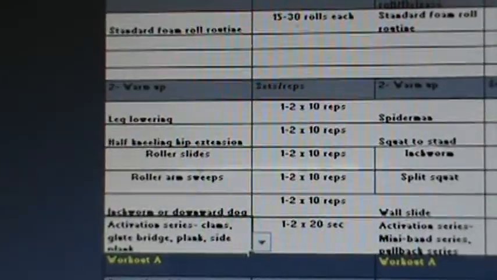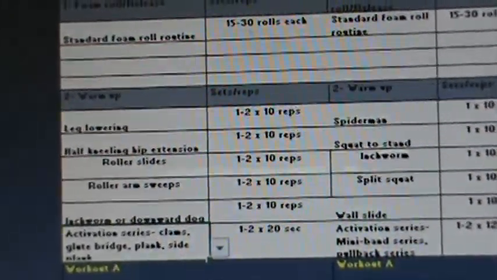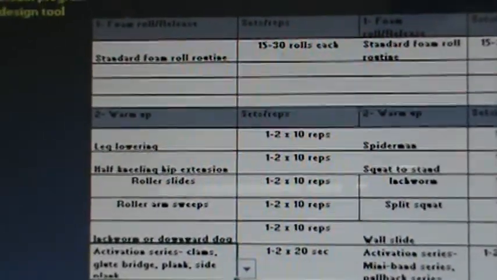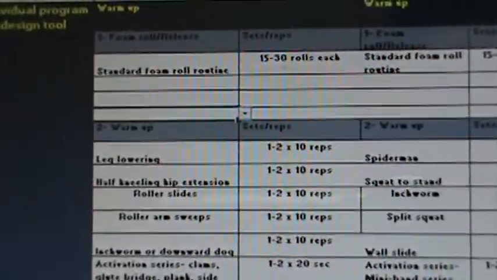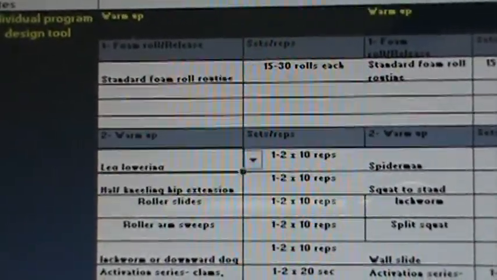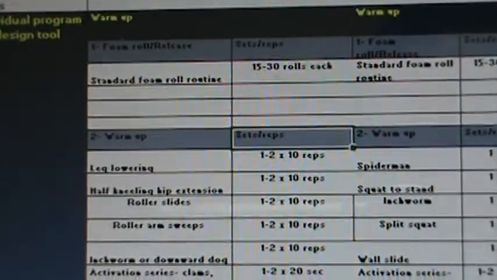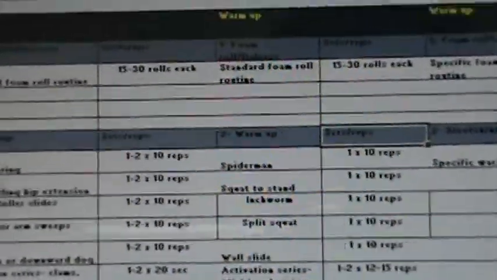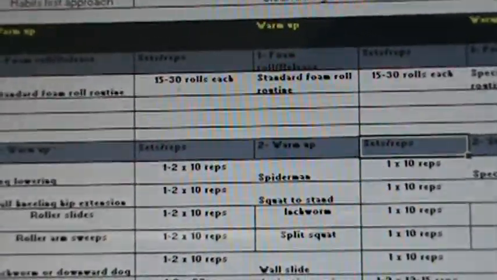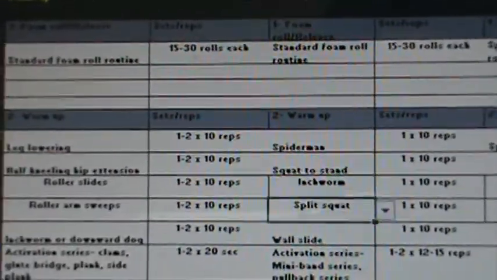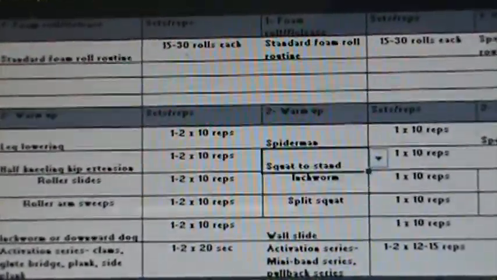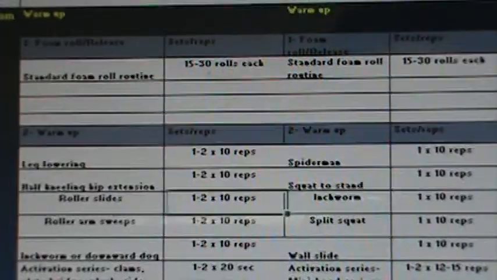Then we have their activation series, where we're just doing low load core drills to help turn things on. This is what the majority of our beginner clients are going to do, so I have this fixed into our program templates. In the next cycle, the next phase, they move on into our more advanced warm-up, where we progress these just a little bit to more standing-based exercises.